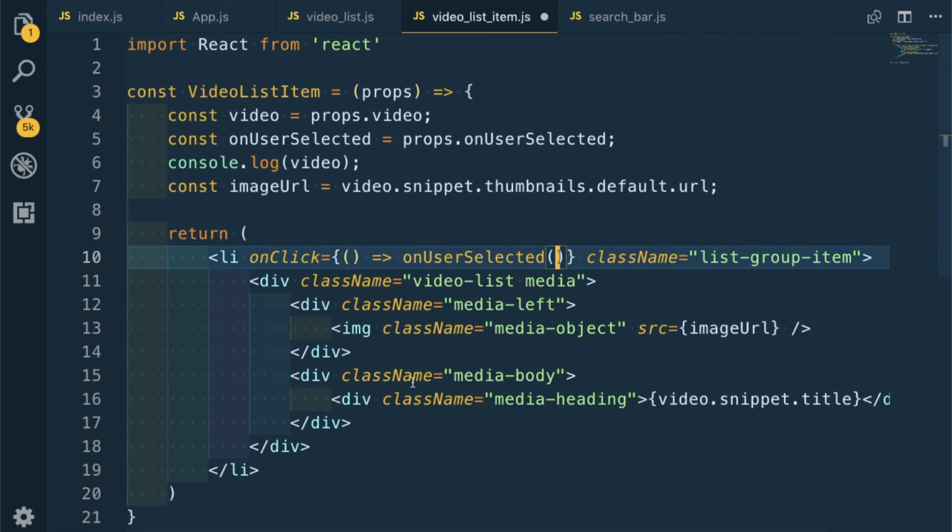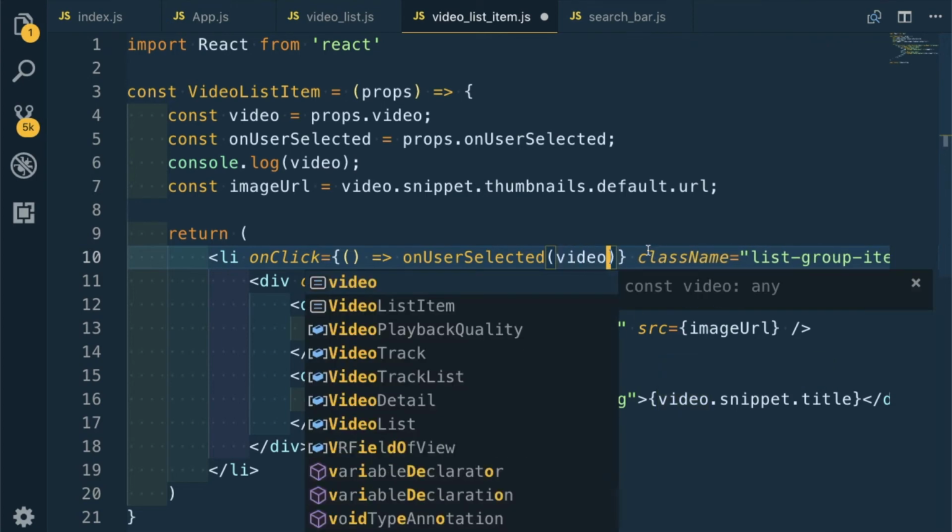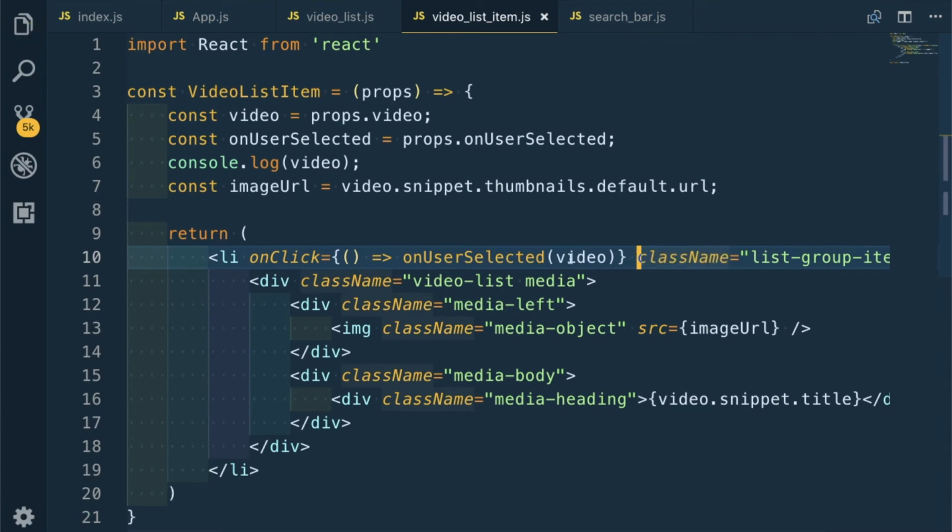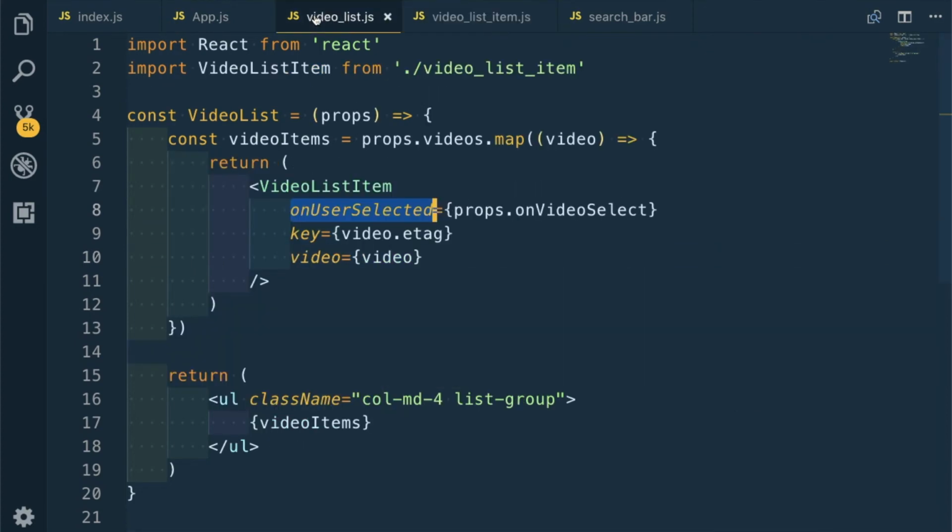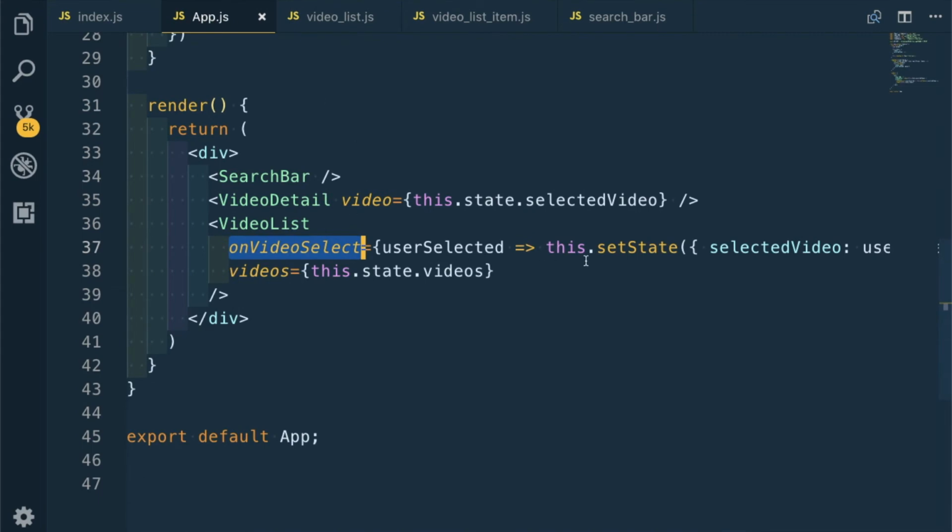we have access to the video item here, because we're doing video.snippet and all those things. We have access to the whole video item, so we will pass the video. So this is the logic. This is known as a callback. It is a way to call in the opposite direction, from a child to a parent, which is generally not so easy in React. So we're calling this function, and this will call on video select, and this will set the state.